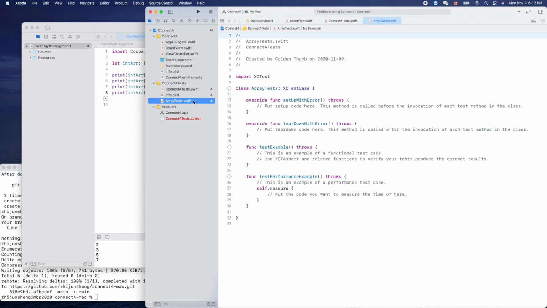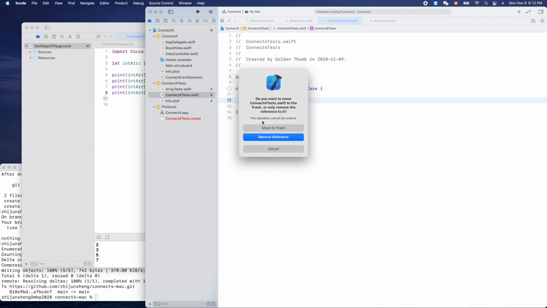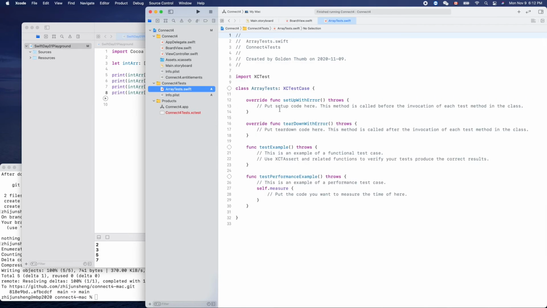So now it's here. Let's move it to the top, and we don't need the older one. Delete it, because it's so easy to create a test file on our own. So delete, remove, move to trash.